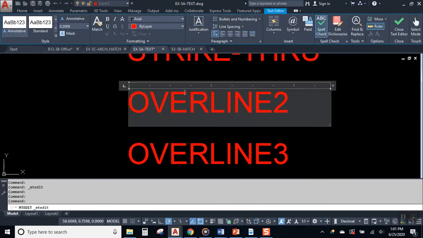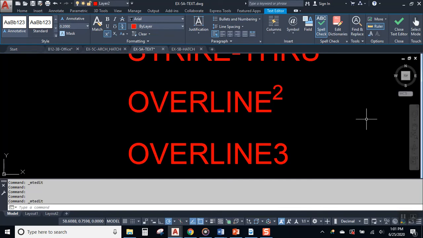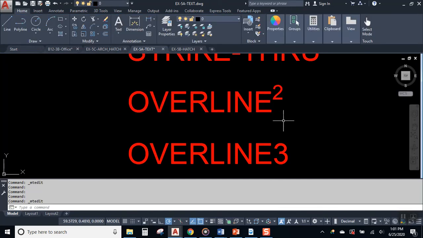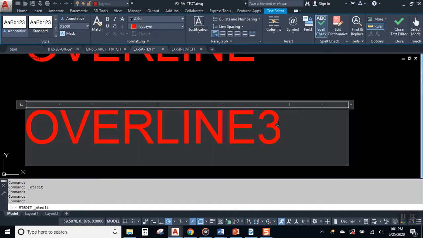Okay, and then we have exponential notation, right? We make a superscript. So over line 2, I'm going to highlight the 2 and click on that superscript. And now we're raised to the power of 2. And sometimes we want the number small and a little bit lower, like H2O. Well, this would be a subscript.